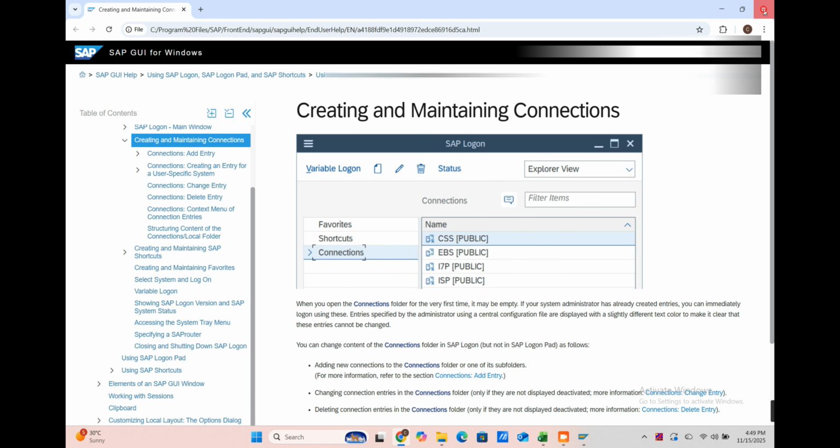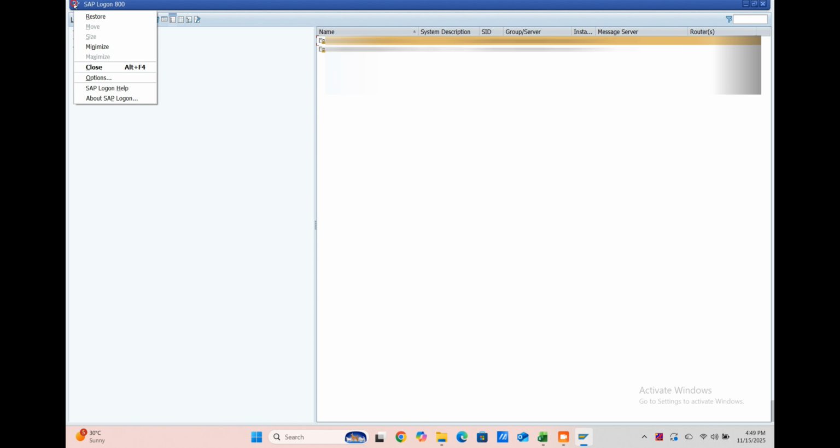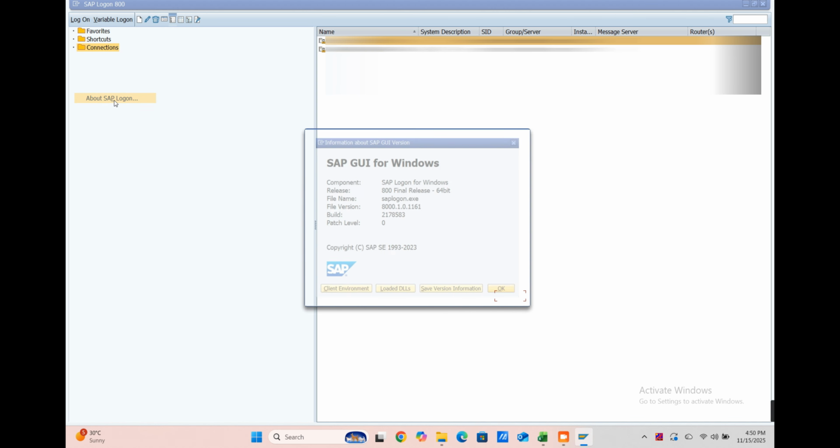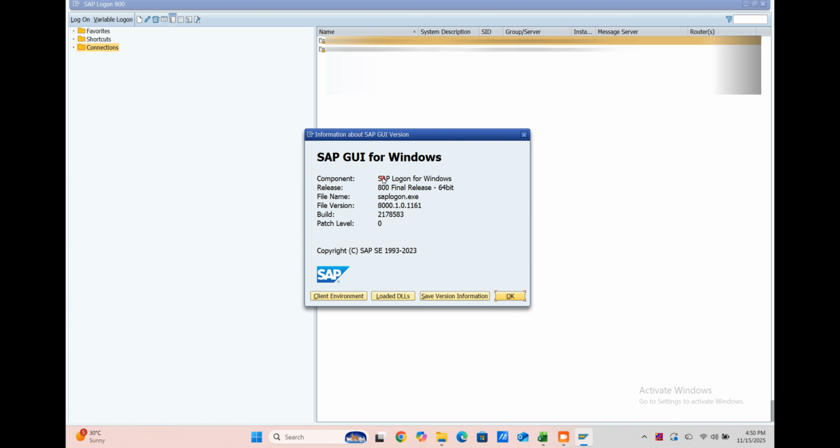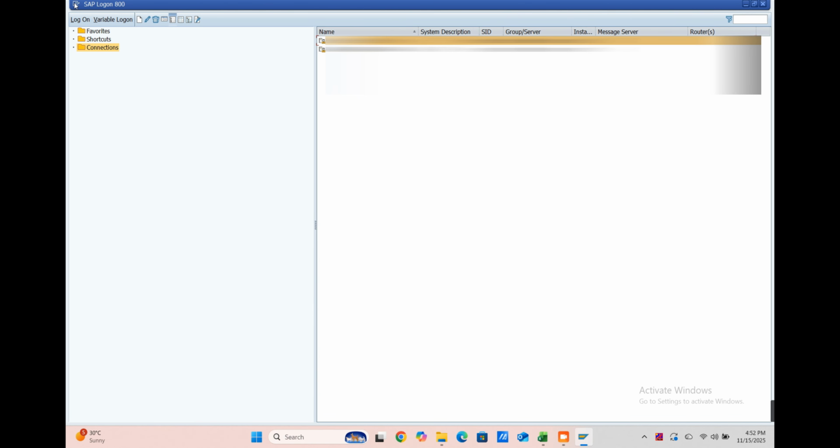And in the about section, you'll get information about the components, such as which version you're currently using, the release name, and the patch level. So related to the version, you can see here. Now let's understand the options button.